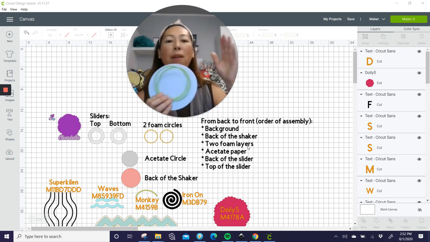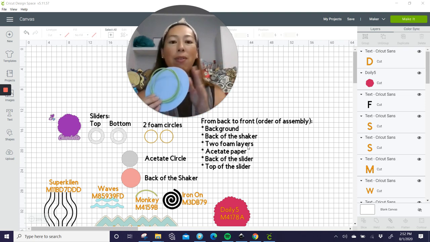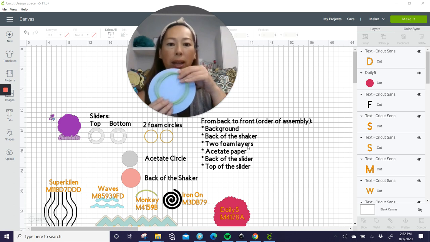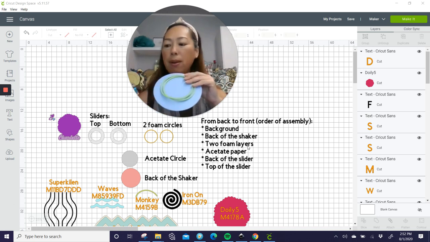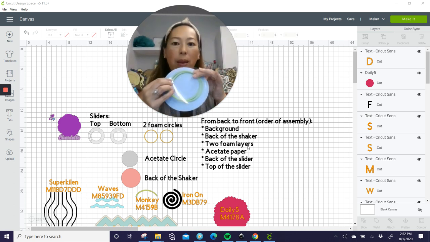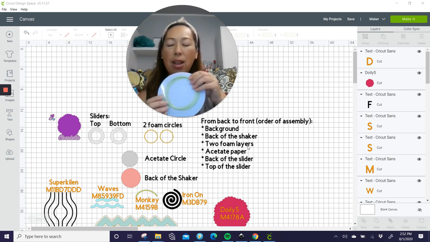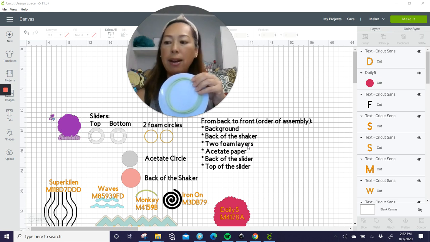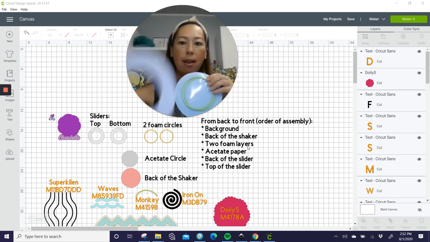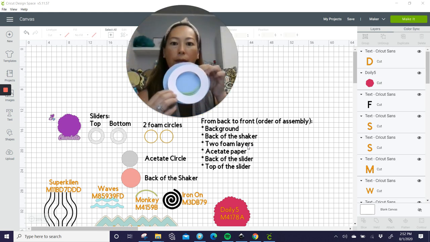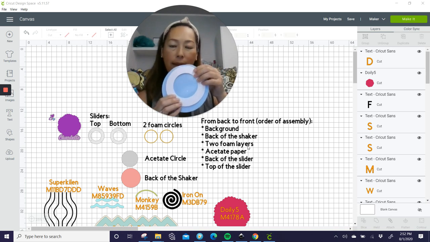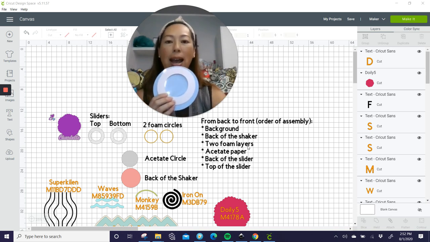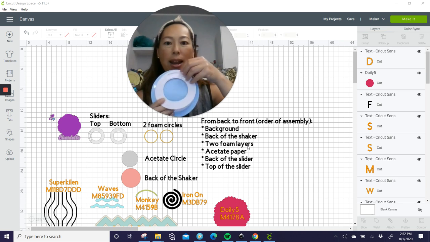But okay, so you have your background, you have the back of the shaker, two foam layers, and then your sequins in the middle. Then you're going to have your acetate paper on top. Then you're going to have the back of the slider, or the bottom of the slider, which are these two pieces, okay? So this one is completely filled, I guess. And then this one has a little slit so that it can move.